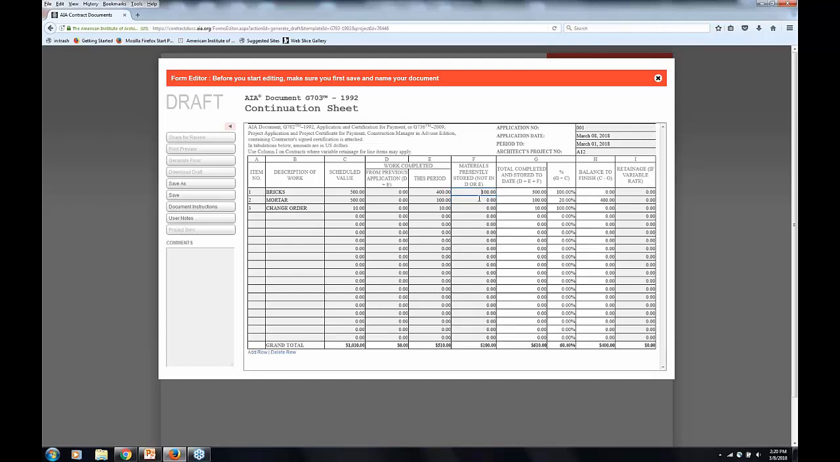And you can see that as I'm entering this information, it's adding all these things up. So column G, both parts of column G, I should say, are adding up and giving you an amount. So it's adding all these things up. 0 plus 400 plus 100, $500, which is 100% complete. And it gives you a balance to finish, which is the total scheduled value, C, minus the total that's been done. So that's $0 for this.